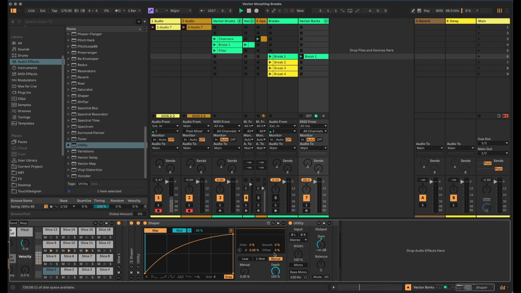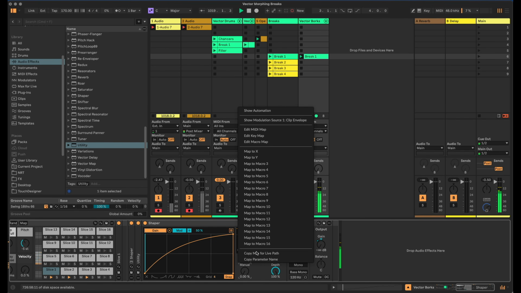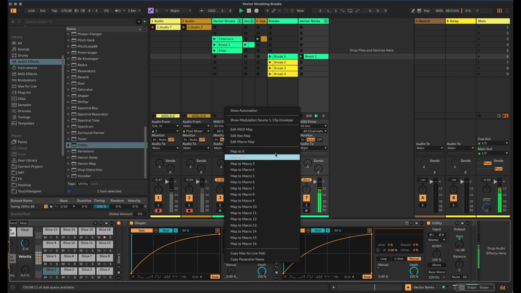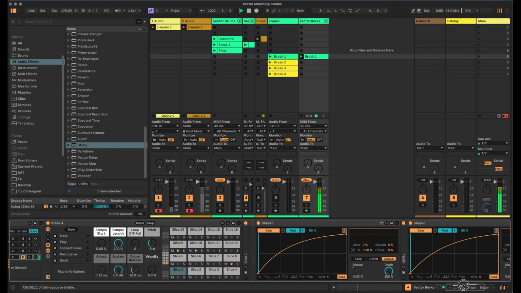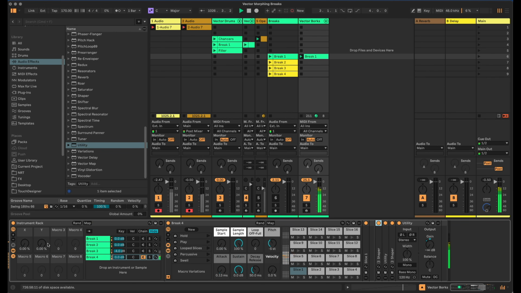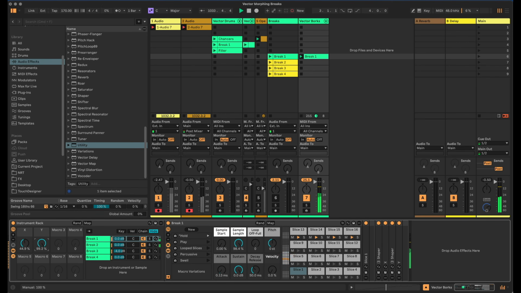We want to map you to here. That's going to be mapped to Y. And this is going to be mapped to X. Okay. So now, these two... Oh. If we turn them all on. So now we're able to morph between the sounds like this. This is really nice. Okay.